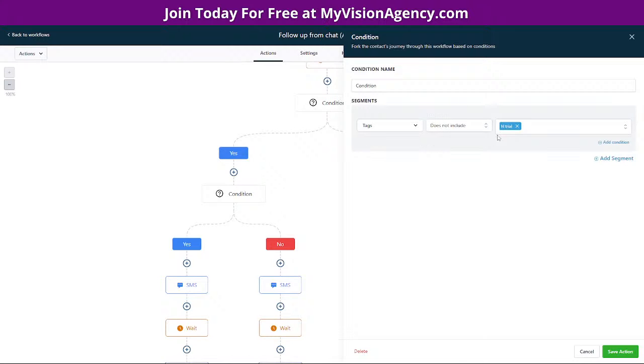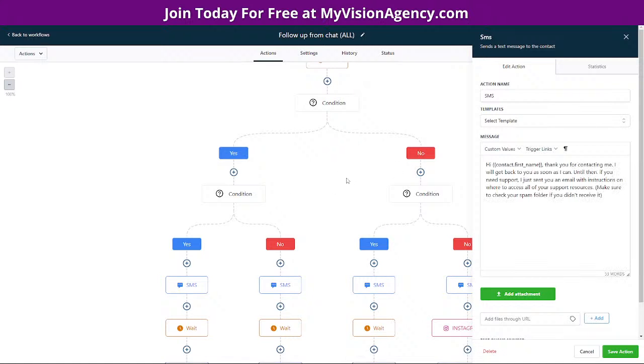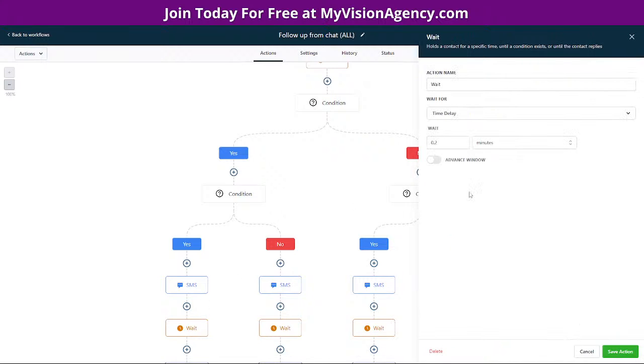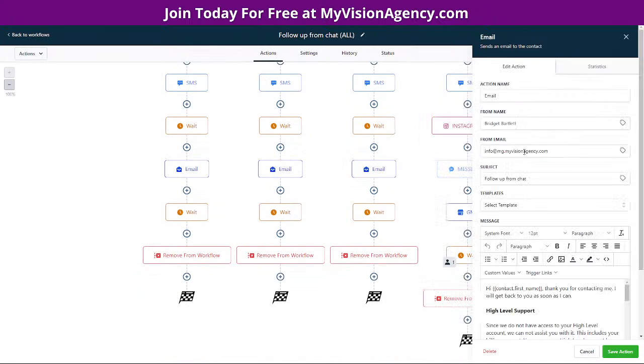So if it does not include the trial tag, does it include the trial tag? Yes or no. That's basically what we're doing here. If it does not include it, that is yes, because it does not include it. So it meets this condition. Hopefully that's making sense to you. So if they do not have the trial tag, I want to send them a text message. And then I'm just going to say, contact HighLevel support. And then I can wait 0.2 seconds, and then I can send them an email.